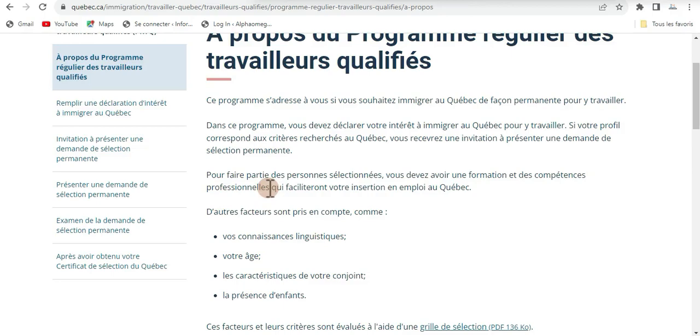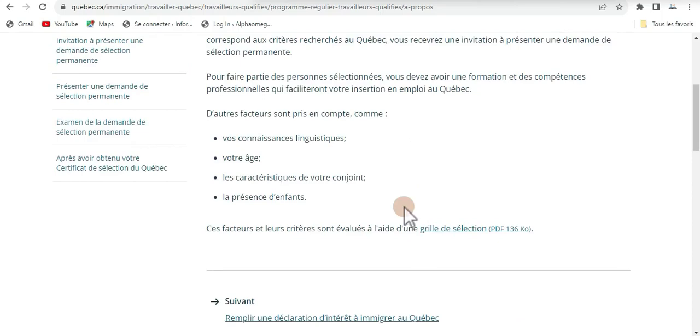I say that because when many people hear qualified, they only think of the diploma. No, it's for everyone. Graduate or not graduate. The main thing is to have a professional qualification, which will facilitate employment integration in Quebec. Other factors are taken into account. Here are other factors that are taken into account. There is linguistic knowledge.